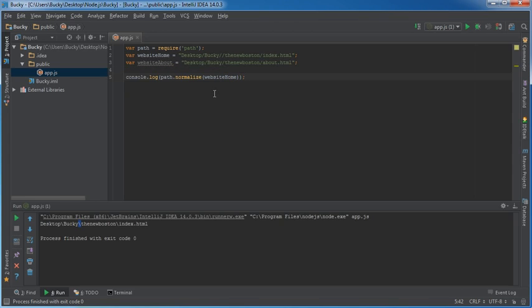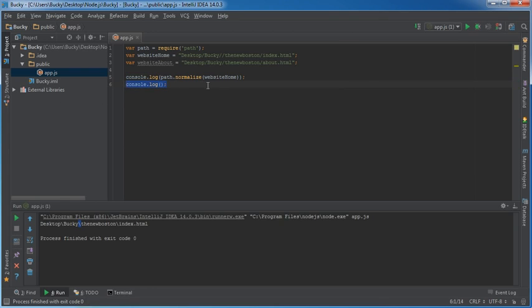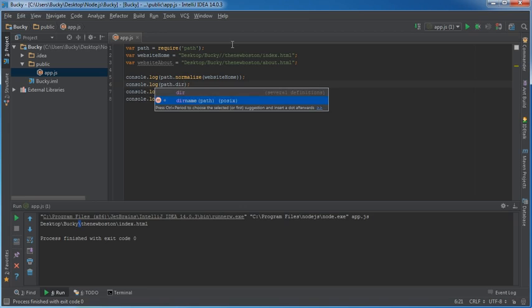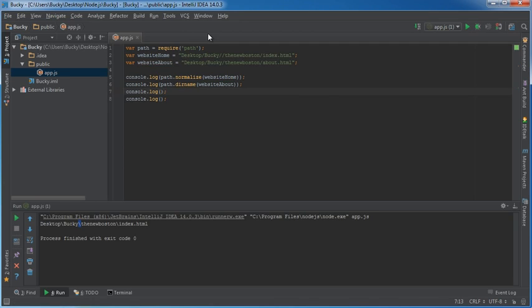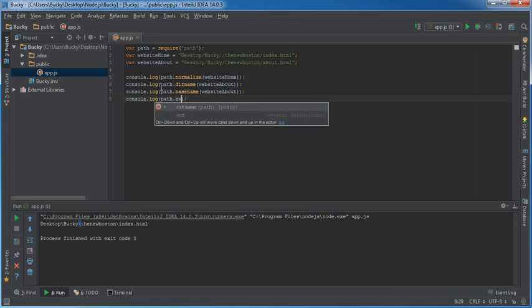But for now, I'll show you guys a couple other cool things around here. So let me just log 3 different things out real quick. All right. So another cool thing that you're going to want to use is path.dirname, website about, and might as well just write them all real quick. path.basename, website about, and path.extname, website about. All right.